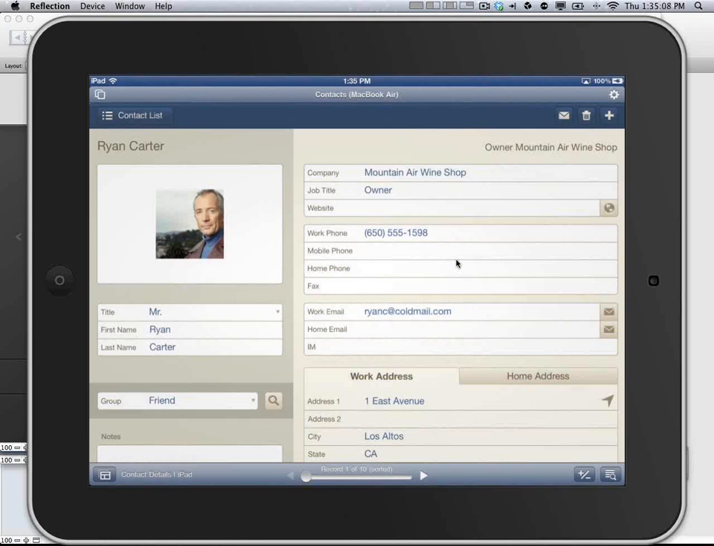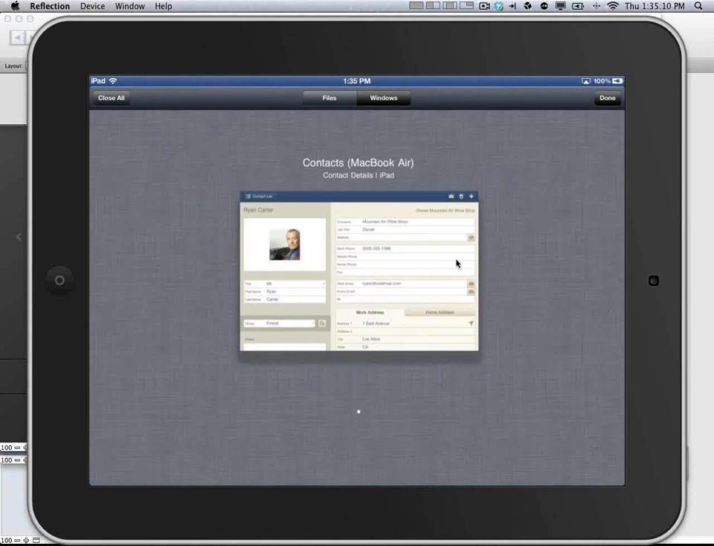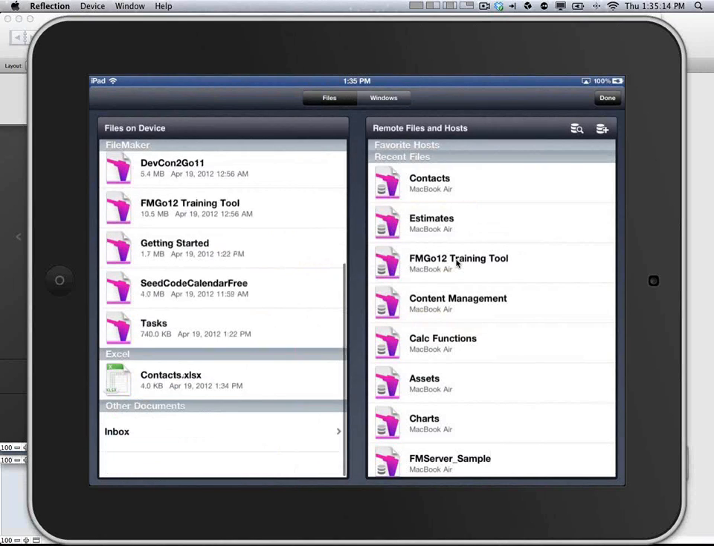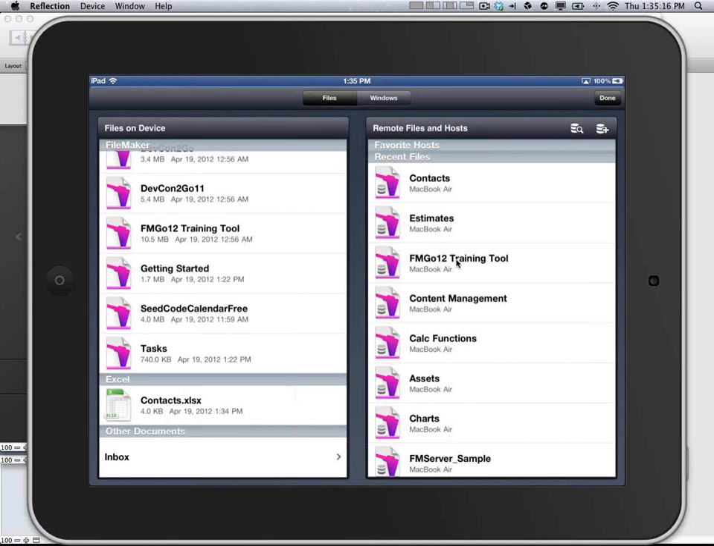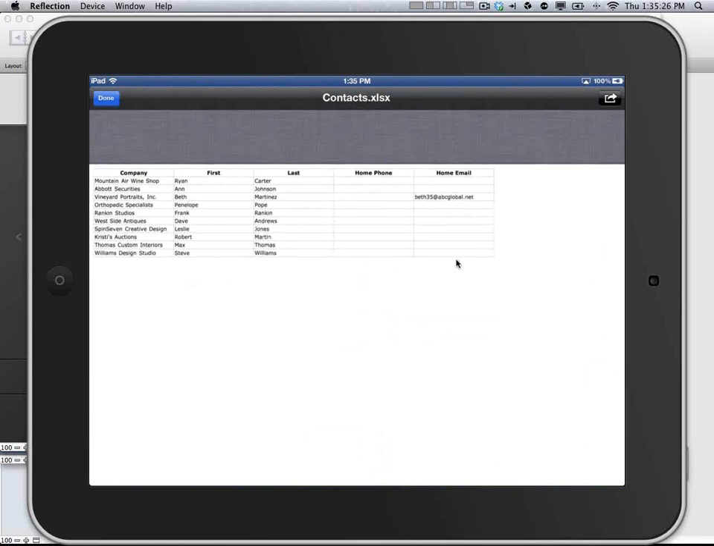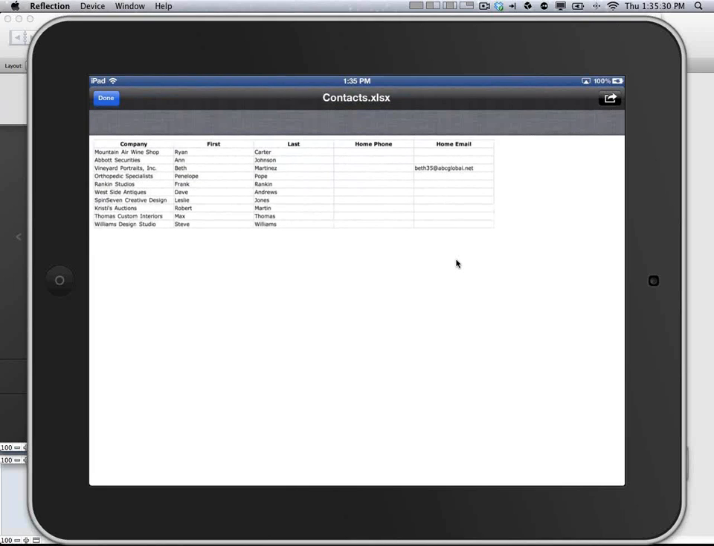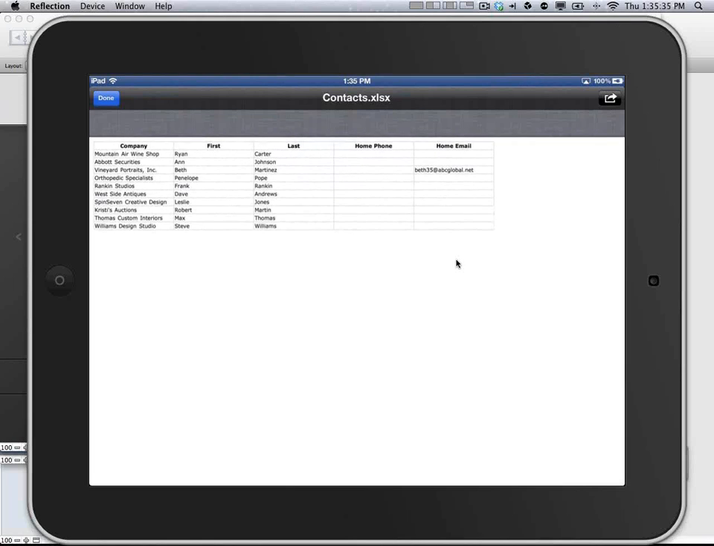Let me show you where that file has been created. We go back to our file browser. In the left-hand column, Files on Device, you'll notice that it actually will divide the types of the documents based on type. And so now here's the Excel file that I've just created. So if I click on it, it actually opens it up. And obviously we had no data in the home phone field, but there you go.